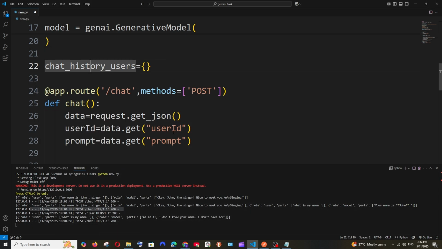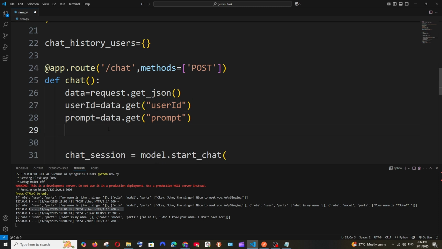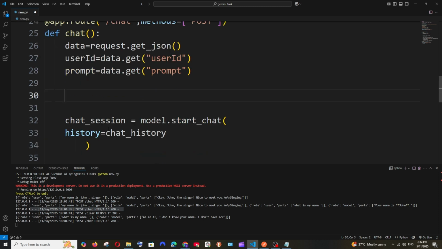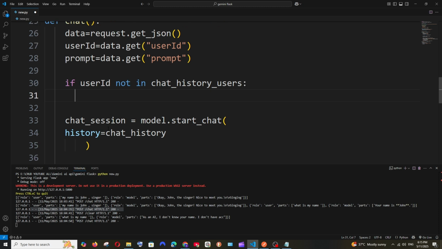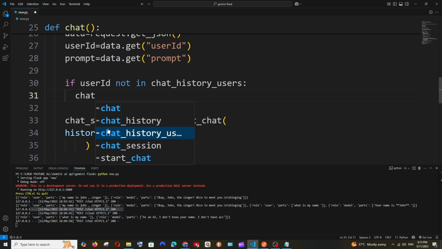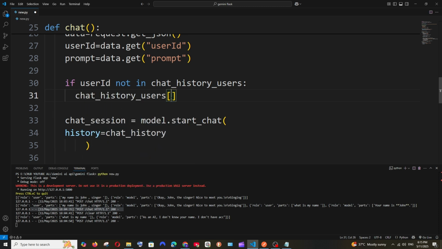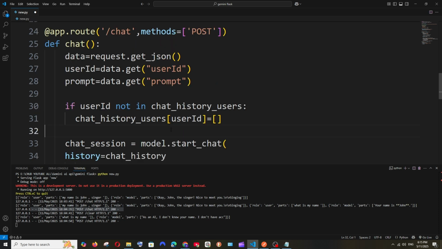So initially that user ID will not be present as a key here. So we need to initialize the value. For doing that, we can just have a simple if condition. If the user ID, which is the variable that we have got, does not exist, for that we will be using the not in keyword, not in our chat history users. What we will do is we will then initialize it with an empty list. So how it will be done is chat history users of, inside that we will just pass our user ID equals empty list. So this is how it is going to be.